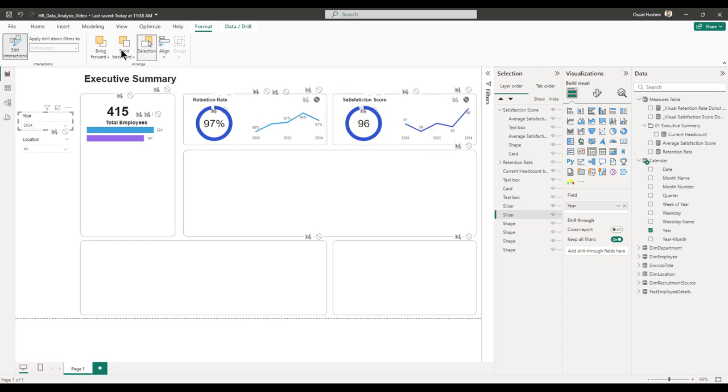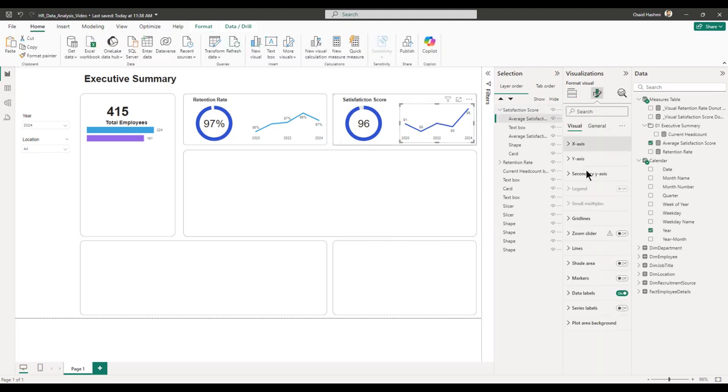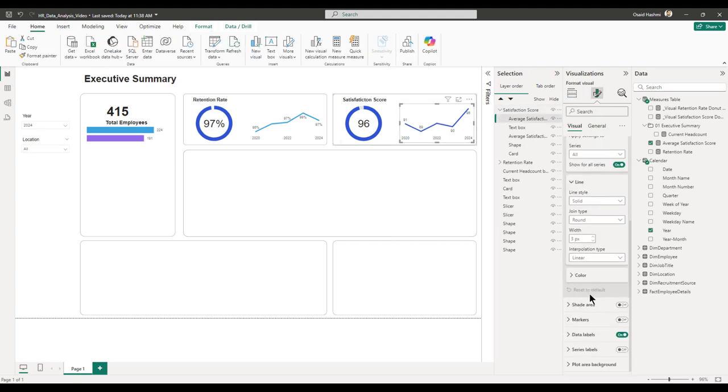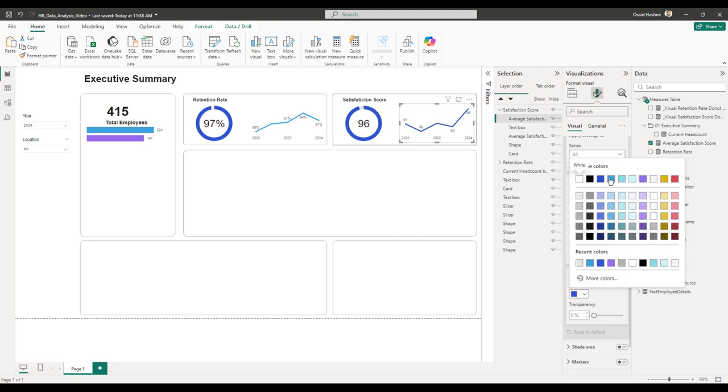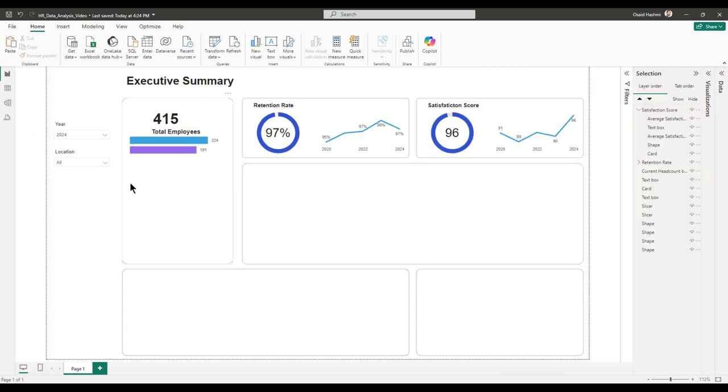There you go. And the next thing that you need to do is to change the color. So you go to lines, and then you are going to change this color. Okay, so two of the visuals are complete here. The next visual that we have to create is the distribution by department group, the distribution of the employees.